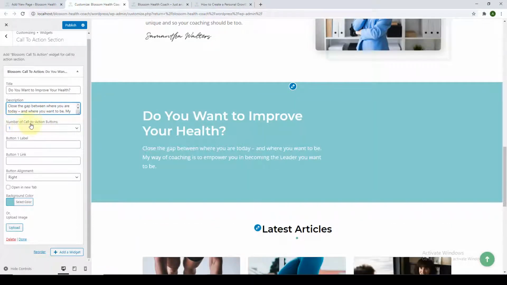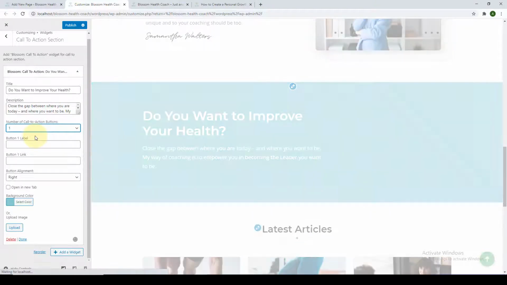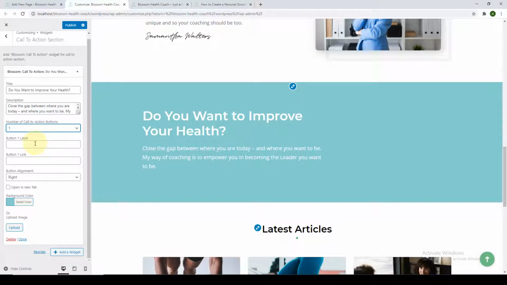You can choose the number of Call to Action buttons from here. If you choose 1, you have to add in the button 1 label and the link. If you choose 2, then you can add in the button 2 label and button 2 link. I'm going to select 1 Call to Action button, and I'm going to add in the label and the link. Add in your featured link over here. You can choose the button alignment from right to centered.